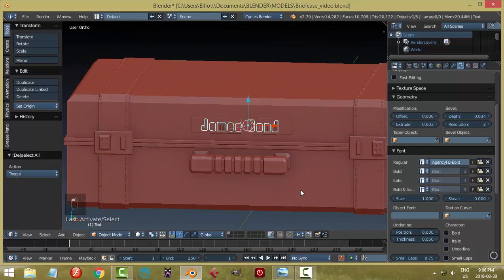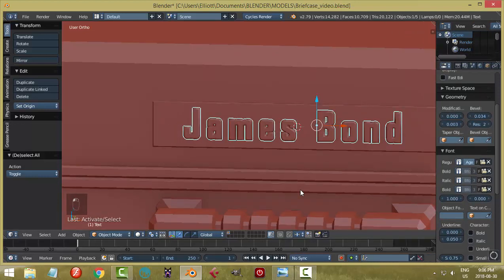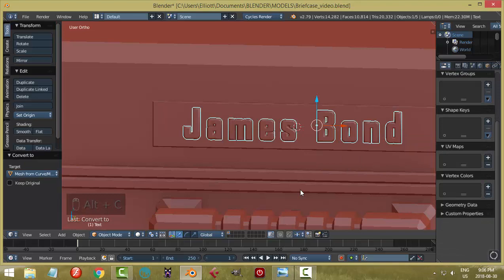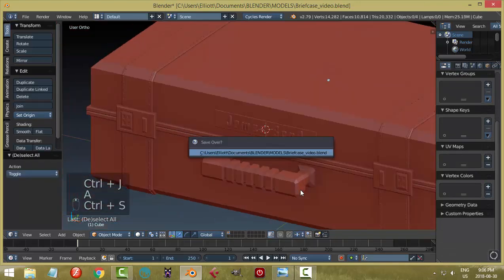Okay, and then you would select the text. Let's pull that close a little bit. And Alt C, mesh from curve, and join it. Control J. It's done. James Bond.